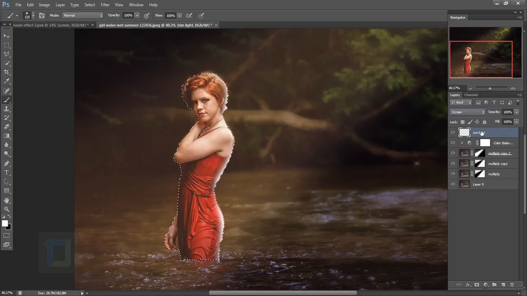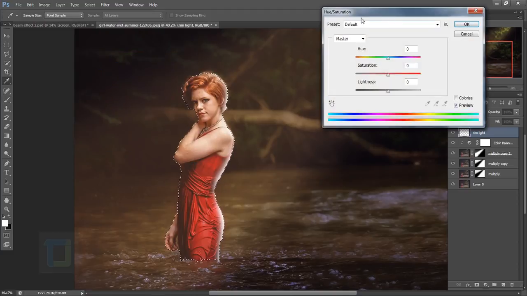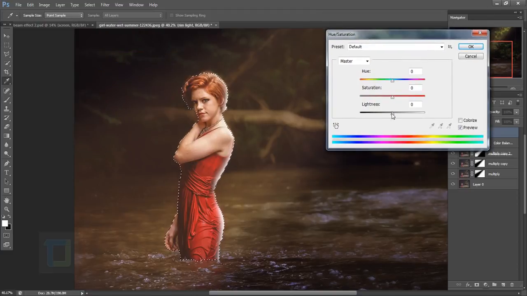Then make sure this layer is still active. Go to image, adjustment, and then hue saturation. Here, before you see anything, decrease the lightness a little bit, then increase the saturation, and also turn on the colorize option. So now you will start seeing some sort of color. Make sure colorize is on, you decrease the lightness, and then you increase the saturation, and then you can get the exact color you want.